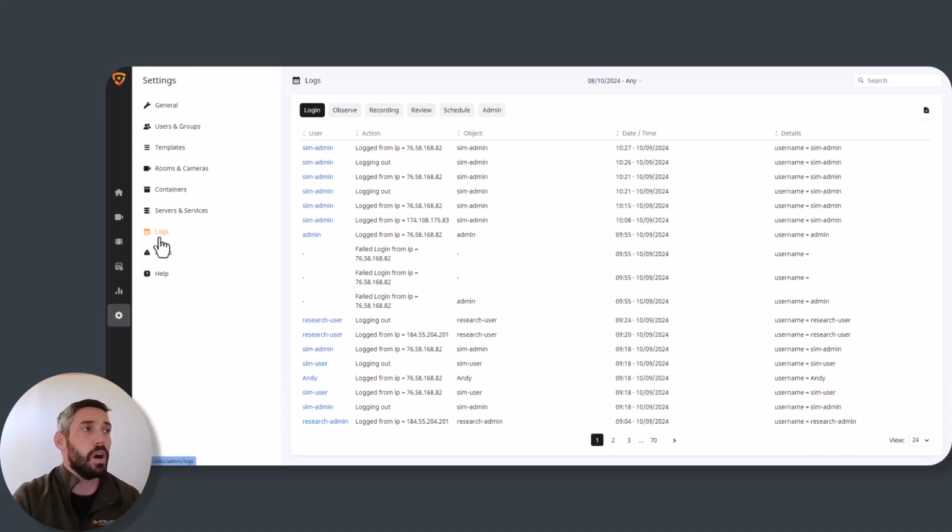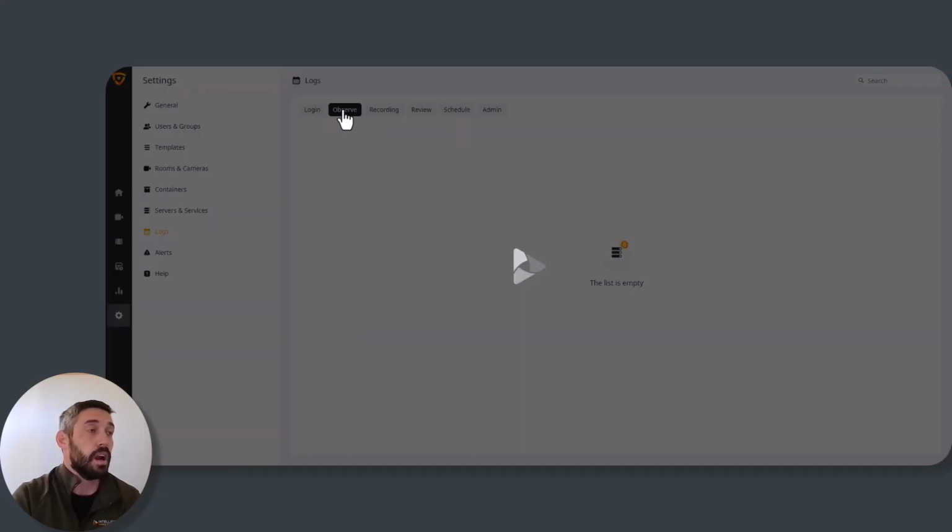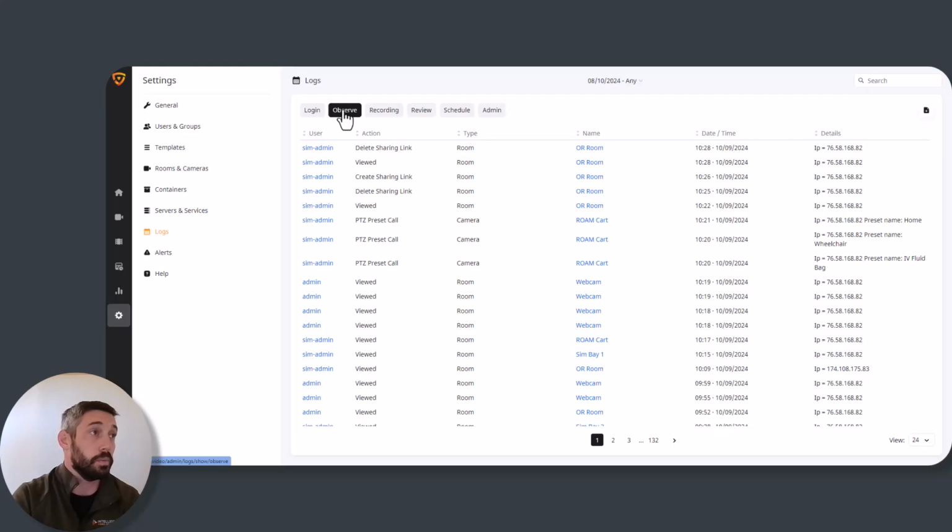And they'll be able to pull logs from various sections of the application. So login information, whether they logged in, logged out, or failed to log in, when it happened, who it was. Information regarding what was observed and what took place during that observation, including things like sharing links. What took place during recordings.